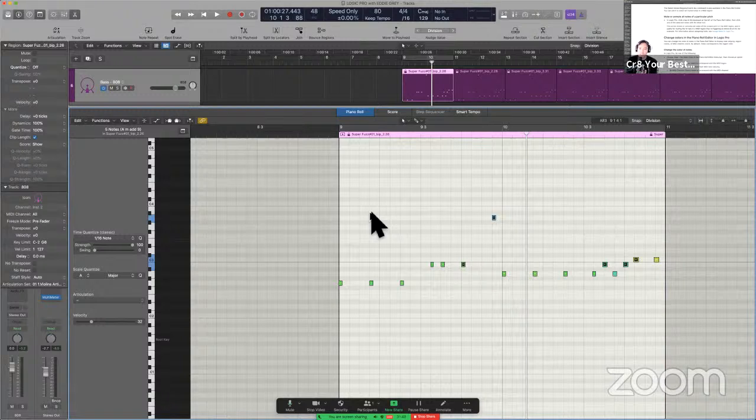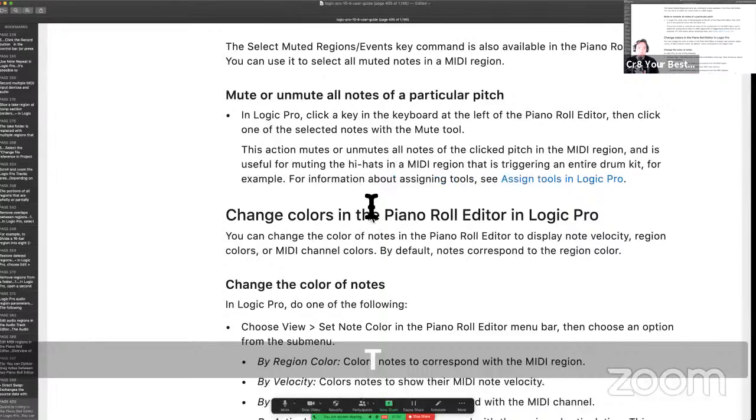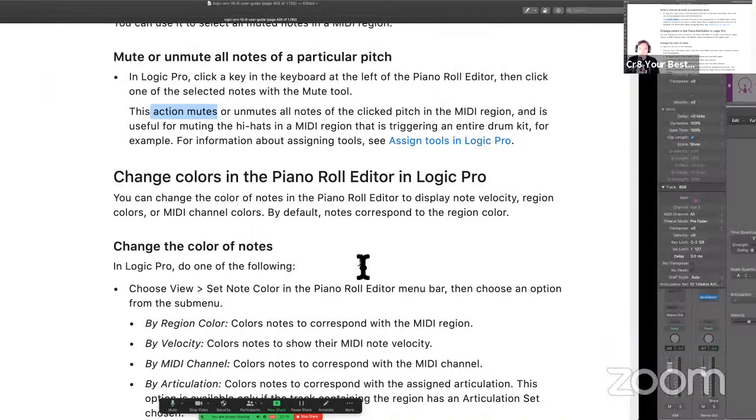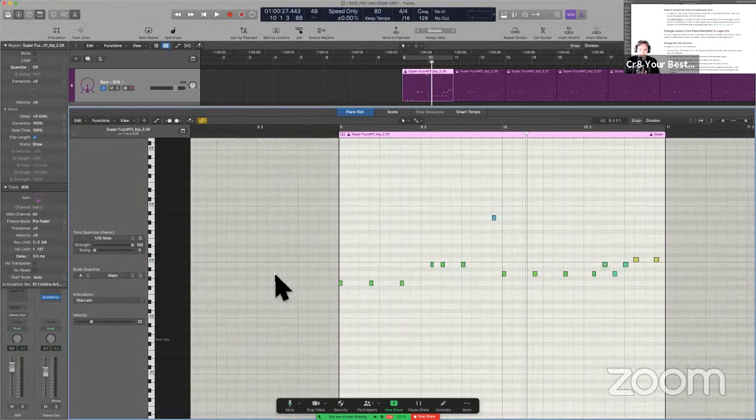I'm just saving you seconds now. And after a while, that'll turn into minutes, turn into hours, turn into days, turn into weeks, turn into months, turn into years. Thank you very much. All right, let's keep going here. All of a sudden, we know that the action mutes or unmutes all the notes of the clicked pitch in the MIDI region and is useful for muting the hi-hats in the MIDI region that is triggering an entire drum kit. So if you ever want to mute or unmute certain elements, there's a lot of ways to do it, right?